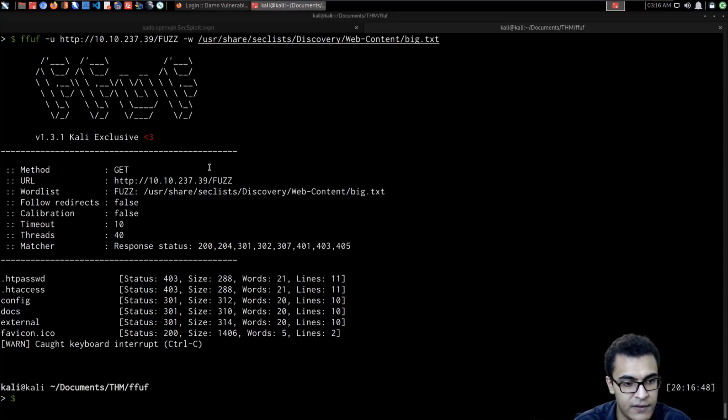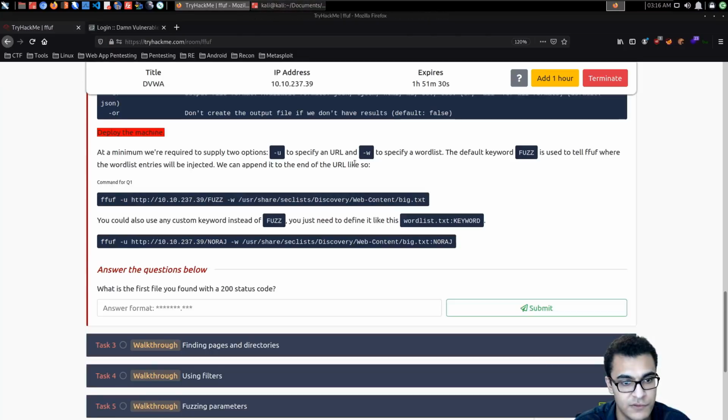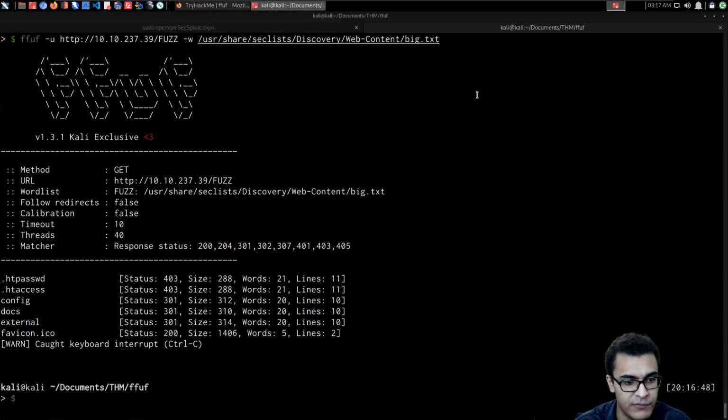So let me just terminate that there, and let's take a look at the instructions it provides us with here, right? So that's the first option here. It also tells you that you can use any custom keyword instead of fuzz. You just need to define it like this. So instead of providing fuzz here, we can specify our own custom keyword. In this case, the keyword specified here is noraj, and then the word list is specified there, and then we can specify that we are using our custom keyword by using a colon and then specifying the keyword to actually match. All right, so that would look something like this.